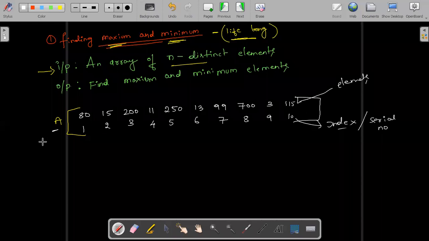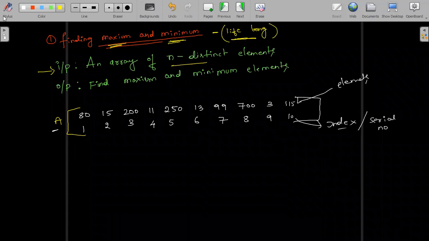Please observe here, everybody. What am I trying to do with this array? You can ask me, sir, you wrote an array, that's fine, what are you trying to do with it? That's exactly what I wanted to talk about. There are so many elements here: 80, 15, 200, 11, 250, 13, 99, 700, 3, 115. The index starts from 1 and ends at 10.